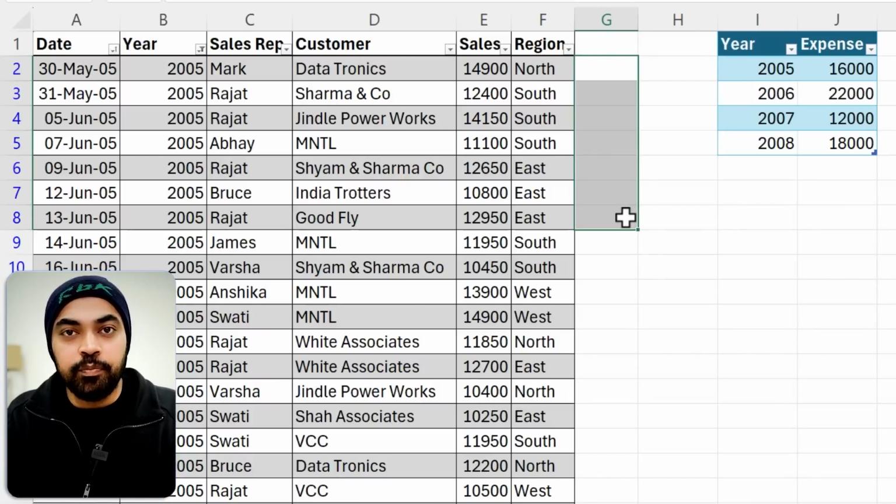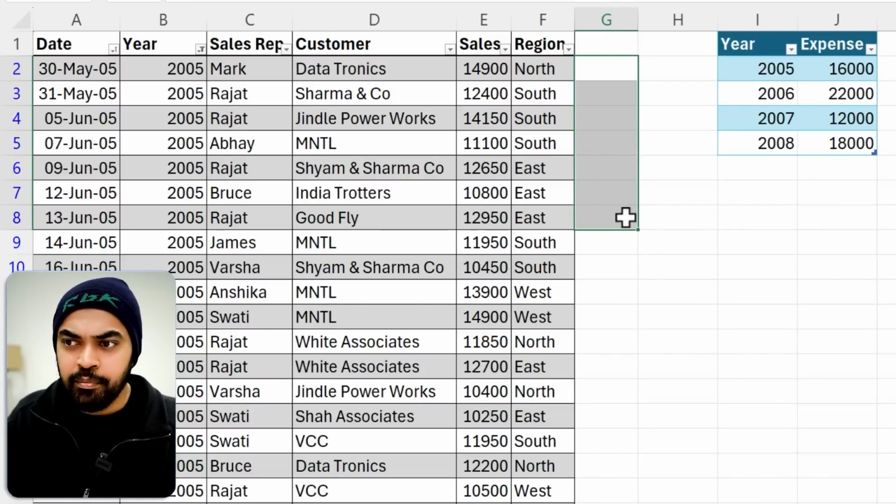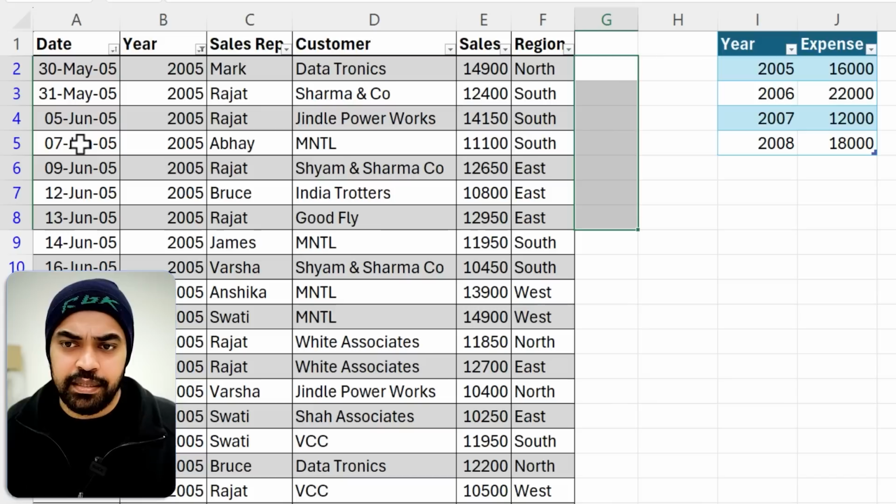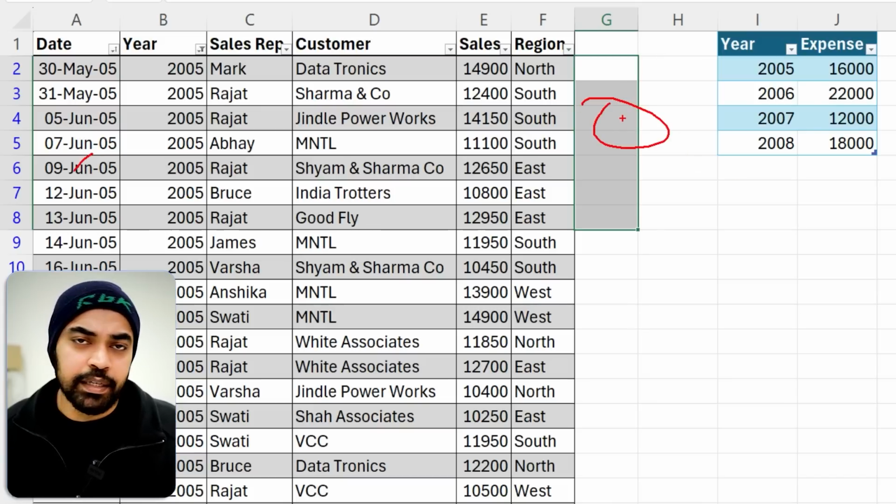Now, one option could be that I write that number manually, but that's not going to solve the purpose, because in case the data changes, that number will not update automatically. So I need some sort of formula that can actually do that calculation. But for now, I don't know how to do that. I want to find it out using ChatGPT.